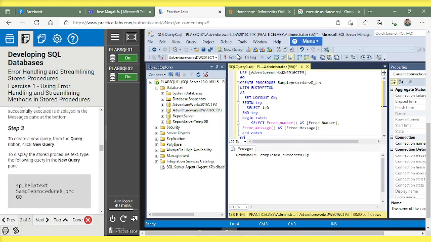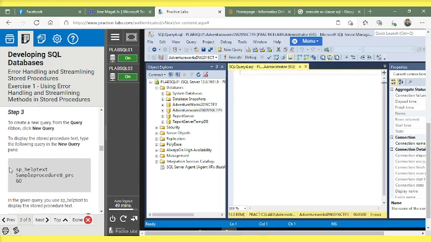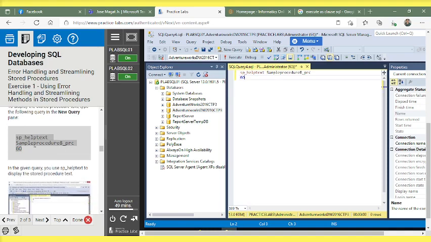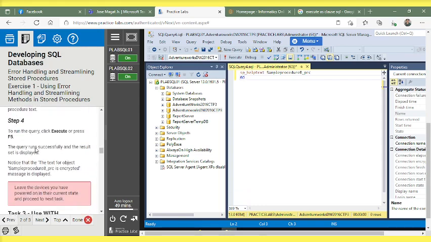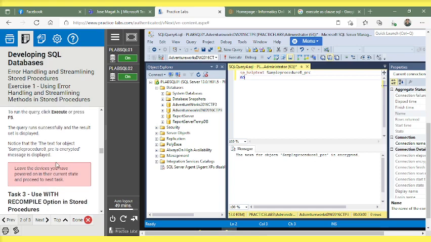Step 3 tayo, create tayo ng panibago nating query. So to display naman daw the stored procedure, i-type natin itong given. So in this given query daw, you use sp_helptext to display the stored procedure text. And step 4, tingnan natin, run natin. So the text for object sample_procedure_8_PRC is encrypted. So notice that the message saying the text for the object is encrypted is displayed.